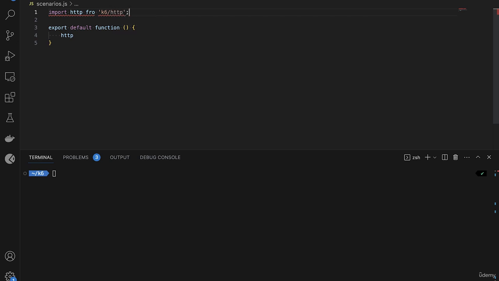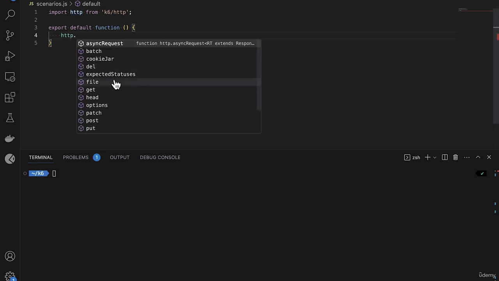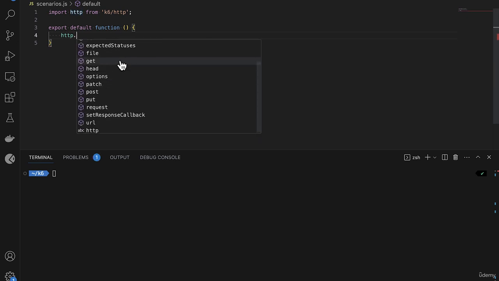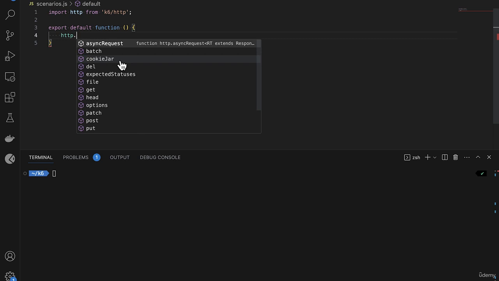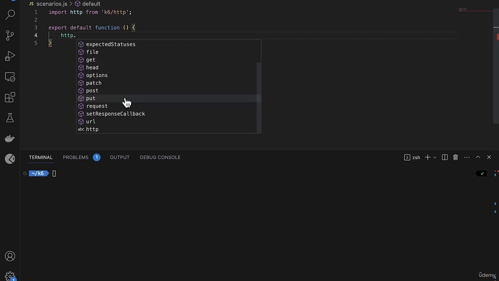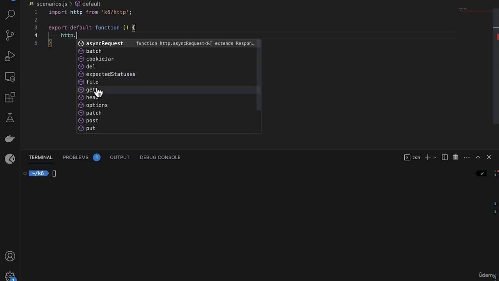If you make any mistakes in your code, of course, they will be marked in red. All right. So I've imported HTTP, so now we have access to HTTP. Now, look at what happens after I write a dot here. You're going to get a list of different HTTP methods that you can use. We're going to get into individual HTTP methods later in the course, but I want you to understand that there are different options for how we can make HTTP requests.